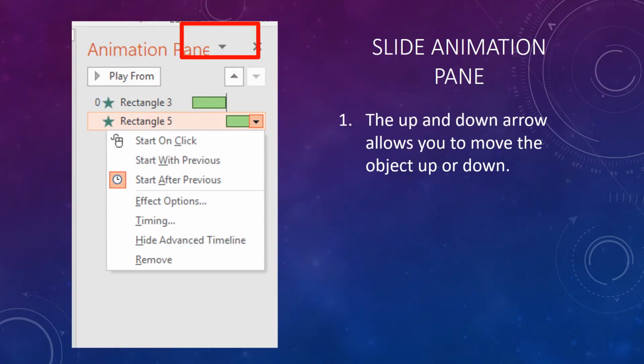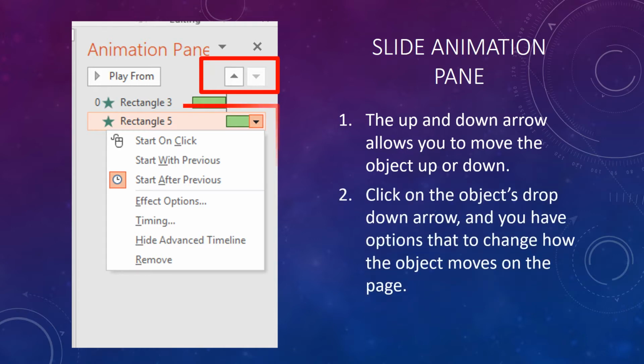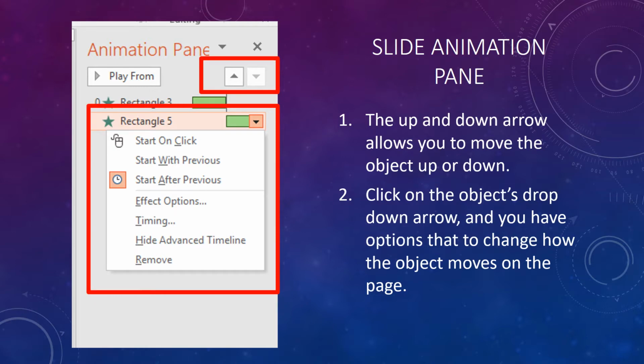The up and down arrows on the animation pane allow you to move any object up or down. In other words, you can change where it sits in your slide. If you click on the drop-down arrow for each of the objects, you will be able to change how that object individually moves on the page.